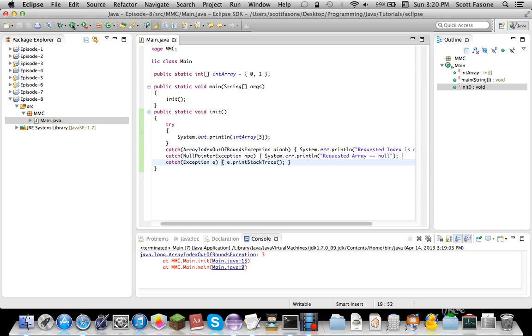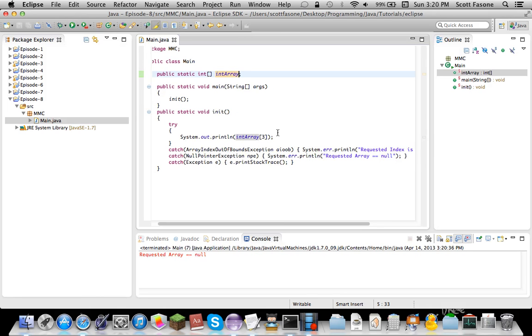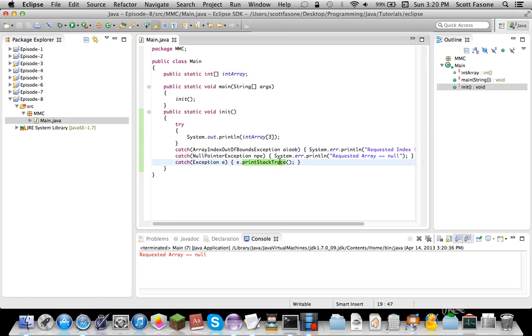So if we try this, we'll get requested index is out of bounds. Now if we, again, did not initialize this, we'll get requested array equals null. And if we get anything else that we don't like, it'll be that.